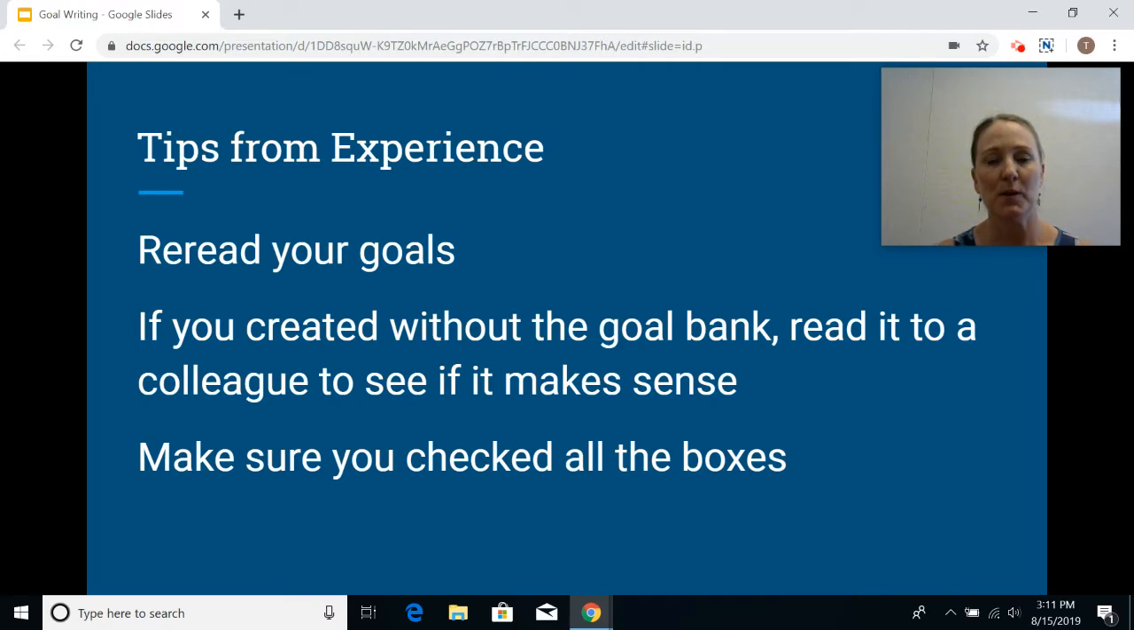So tips from experience, reread your goals. If you create it without the goal bank, read it aloud, make sure it makes sense, and make sure you checked all the boxes.